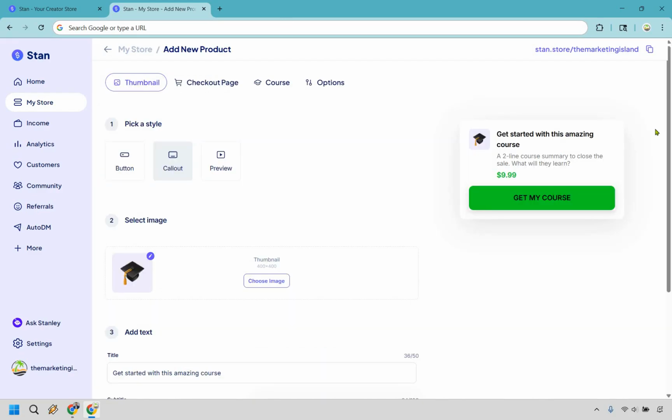All right, so we pretty much have three main options here. We have thumbnail, we have checkout page, and course options is kind of optional-ish, but these are going to be the main things. I'm going to go through each, and with this tutorial, I'm going to skip a lot of the aesthetic stuff. That's going to be more towards you, uploading pictures and changing around fonts. All the basic stuff which you know how to do, I just want to show you the big overview so you can use this tutorial, run with it, and then edit to your liking. Okay, so we have a style, we have button, we have callout, and we have preview.